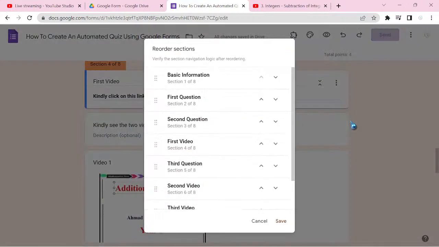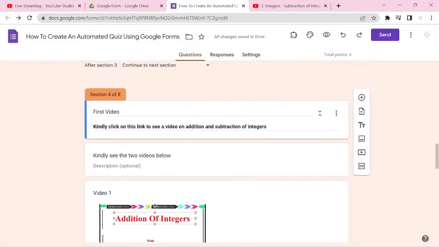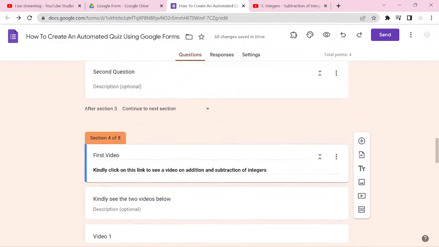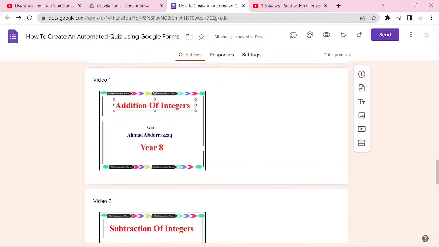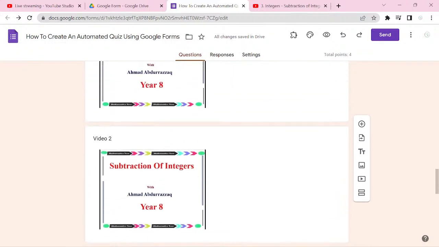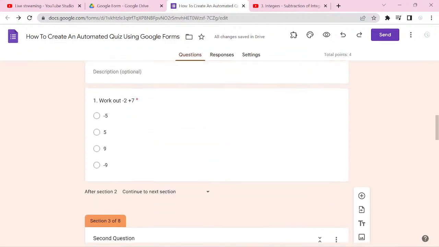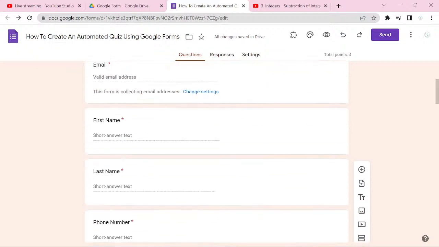I'm trying to move it. So look at this section. This one should be here. Where is section 4? What's the name of this? Let me go back. The section I want to correct is section 4. That is first video. No. Let me see. Okay, I think it's correct now. Yes. So we have section 4 here now. Then section 5 should be, let me see. Okay, third question. Yes, it has corrected that. Yes, that's good.